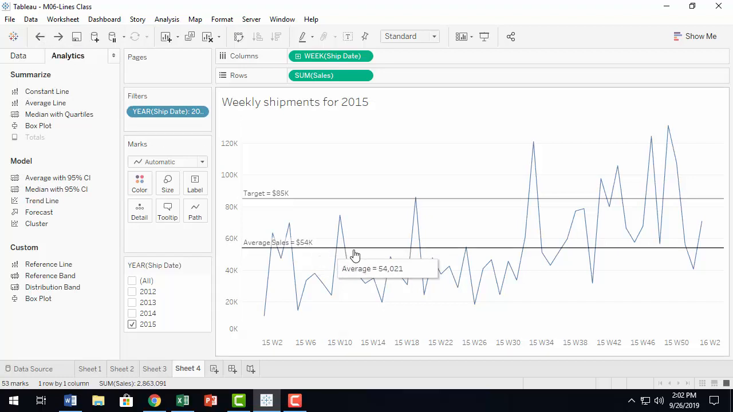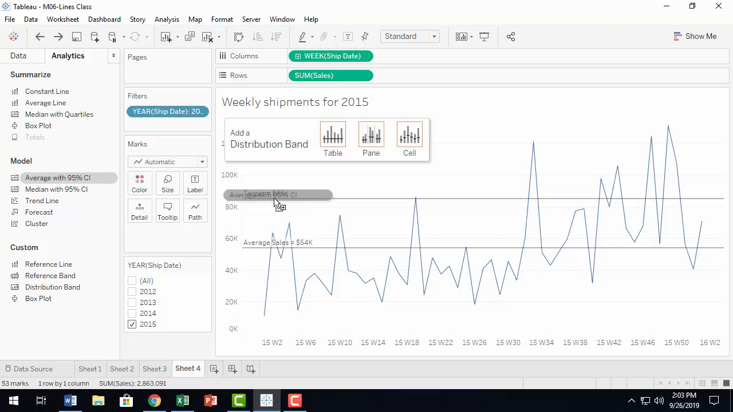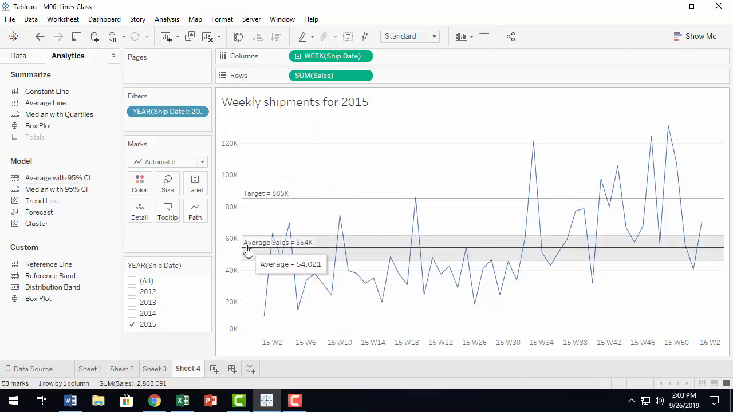Okay, so now we have two reference lines, the target and the average. So we have looked at these summarizations. Then we have model summarizations. So average with 95% confidence interval. If you bring that, it will give you three different lines: the average, and then a confidence interval band, like 95% confidence interval.